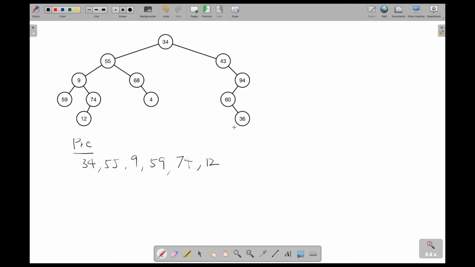Then we go right, 68 is not visited yet. And then we go left and right, which is 4. So this is the end of the left branch, right? So we return back to 68, to 55, to 34. Then we are off to 43. And then we just follow the sequence, right? 94, 60, 36, right? So I think pre-order is actually pretty easy to handle because the moment you are on this node, immediately you can write down the value.